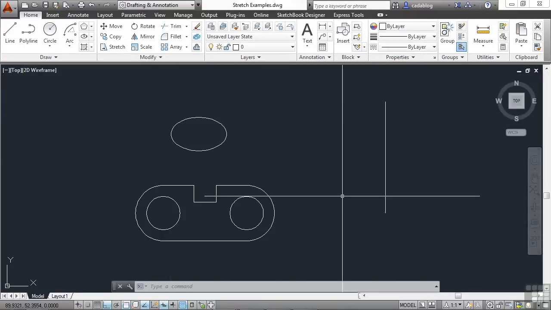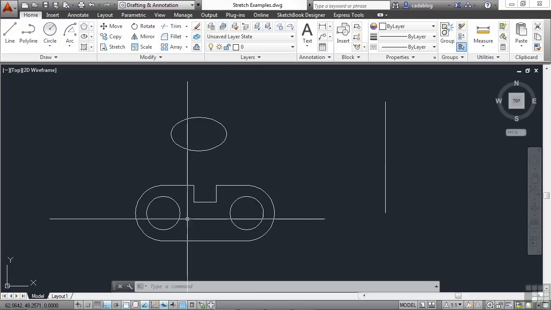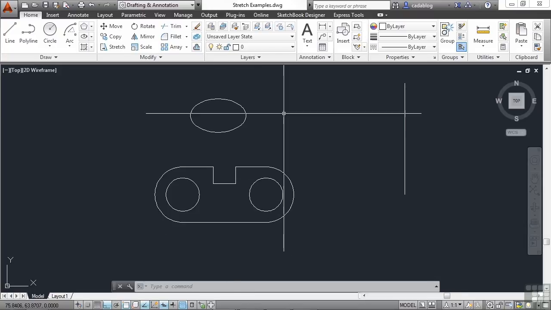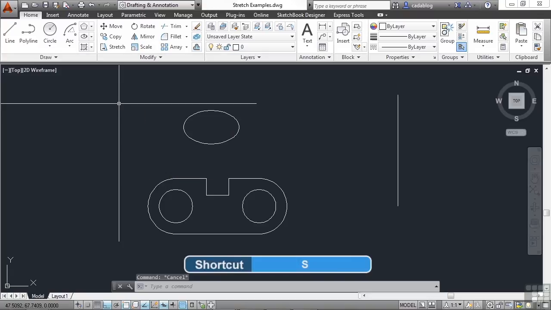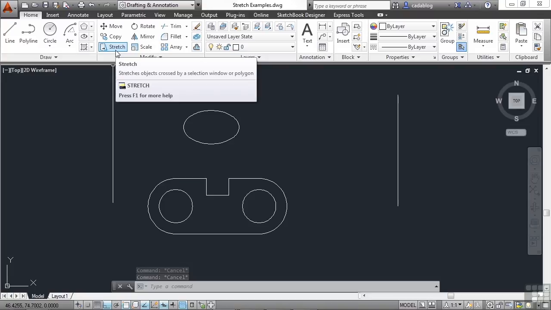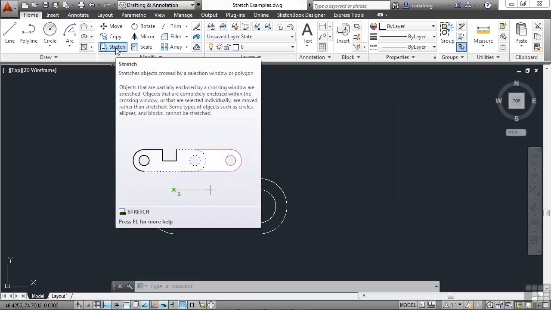In it, we have a line, an ellipse, and a simple gasket. We're going to stretch these different objects in different ways using several different methods. So you start the stretch command by typing stretch on your command line, or just the letter S. The stretch command is also found in the Modify panel on the Home tab on the ribbon, right here.